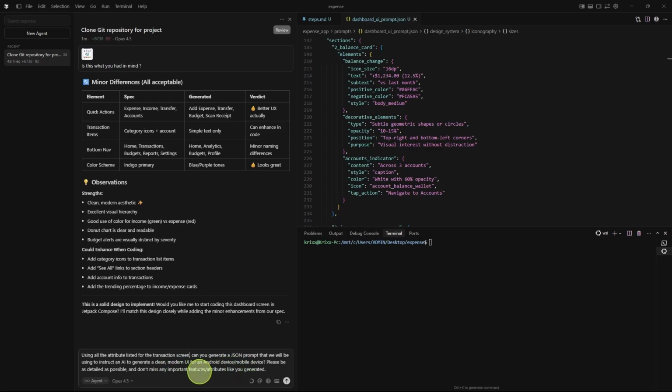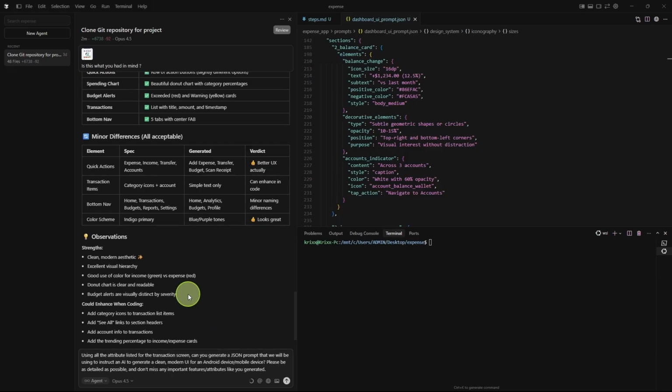So I guess why this thing gives us two options is because of this "be detailed as possible." Anytime you tell an AI to be detailed, it goes the extra mile to give you both what you need and what you don't need. But it's actually good on our end, and we have to use it that way because we have few options. So it says here minor differences all accepted. Category, post, account, simple text only, home, analytics, budget, profile, minor naming difference.